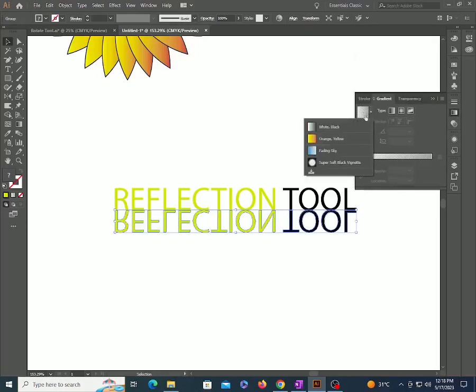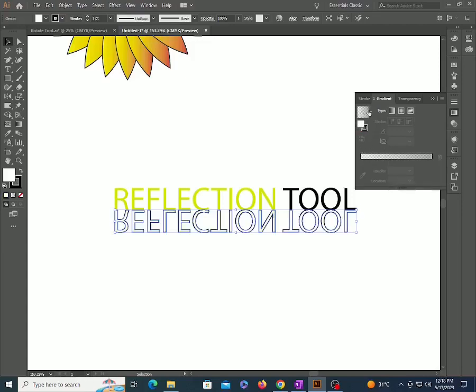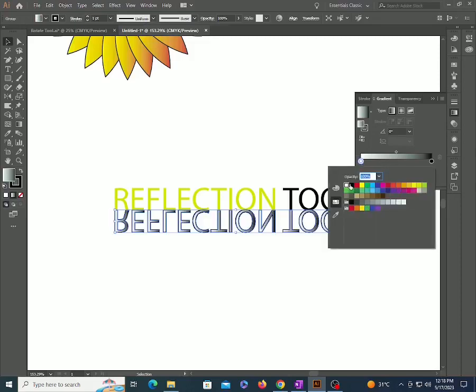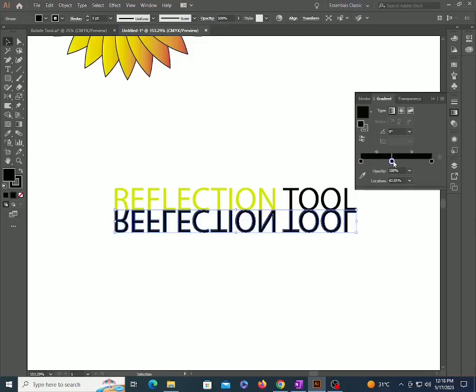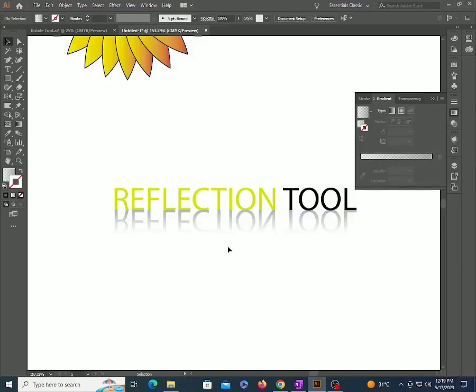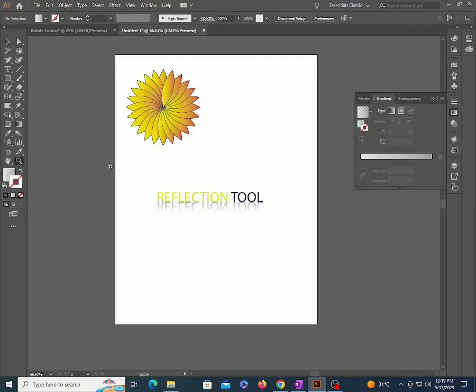Now apply gradient on the reflected object. Change the color. We will use the opacity command for the reflection effect. It will work so well on it. Move it down slightly.